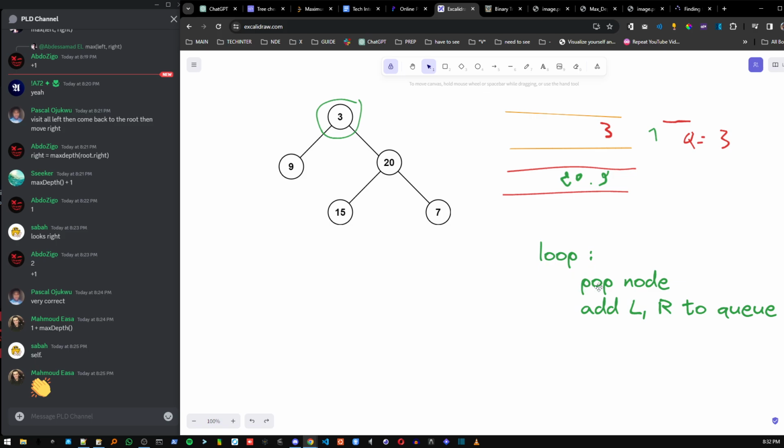Okay, so we pop the node that was there, and then add left and right to the queue. Now we're going to loop again. And then you pop the left, then add the left of the next level.